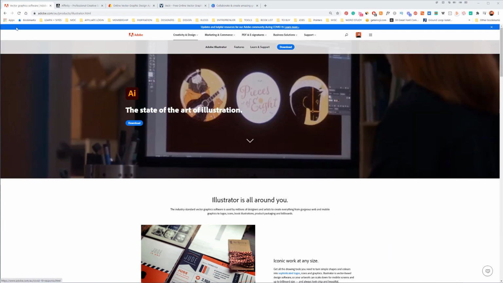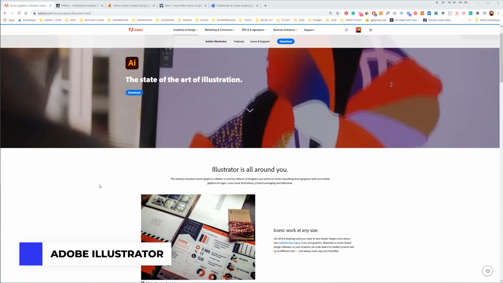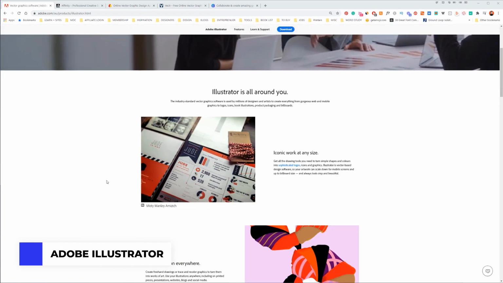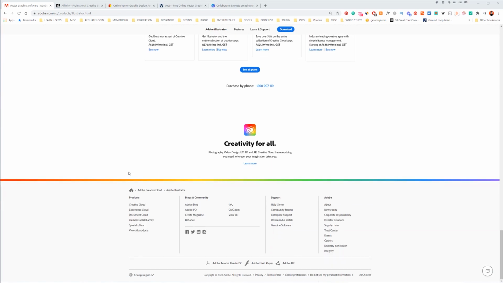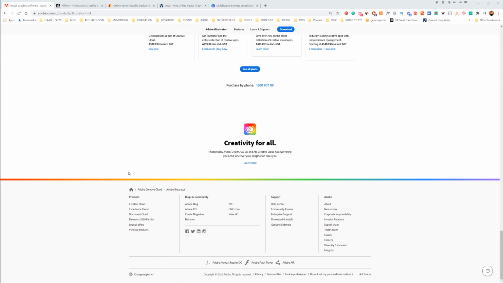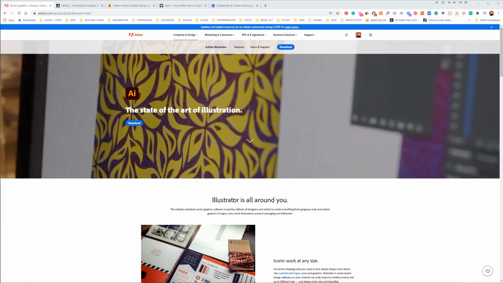Number one is Adobe Illustrator. This is essential for doing branding, even vector illustration, logo design. It's crucial to have Adobe Illustrator. It is costly. If you're a student, it becomes like $15 a month, but also you can get a trial as well. But this is the best professional software that I've used.